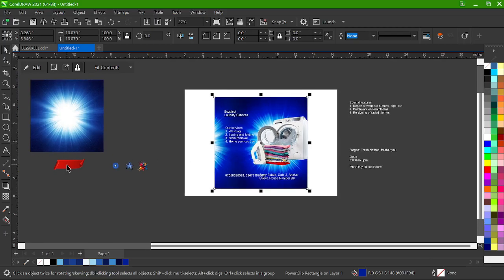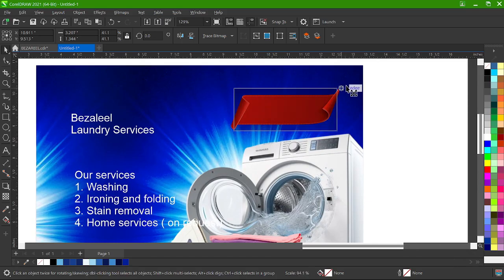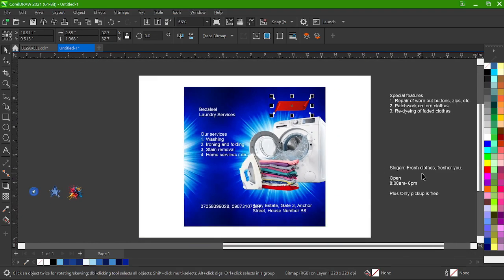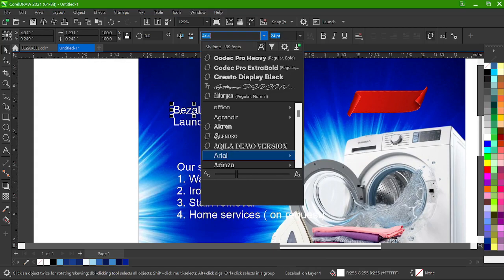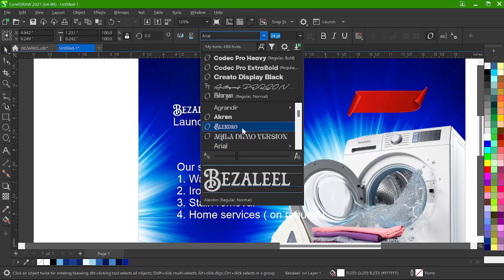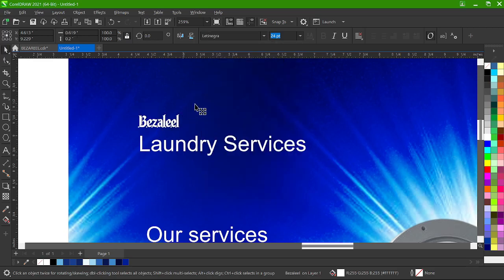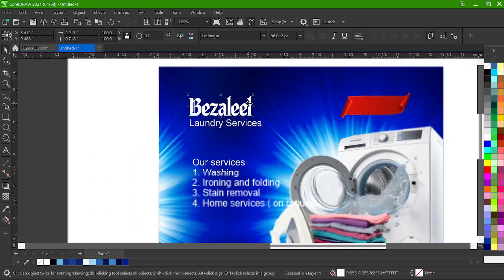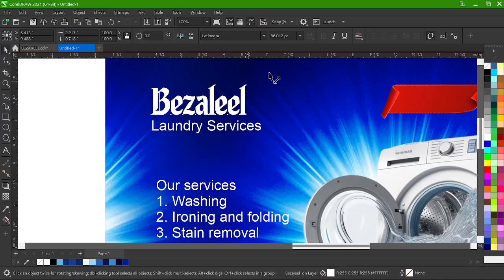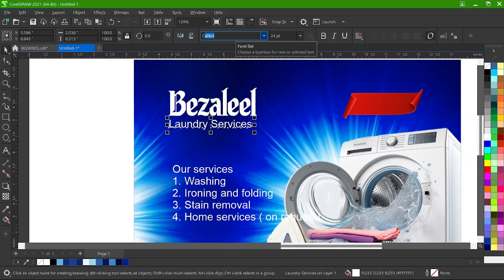Alright, so these are red elements that will be used for the company slogan, which is Fresh clothes, fresher you. Okay, so let's change the font that we'll have here too. I use this particular font. They are different, but I use Typography. Okay, so we have this Typography. Bezaleel. Alright, so let's change this to counting.